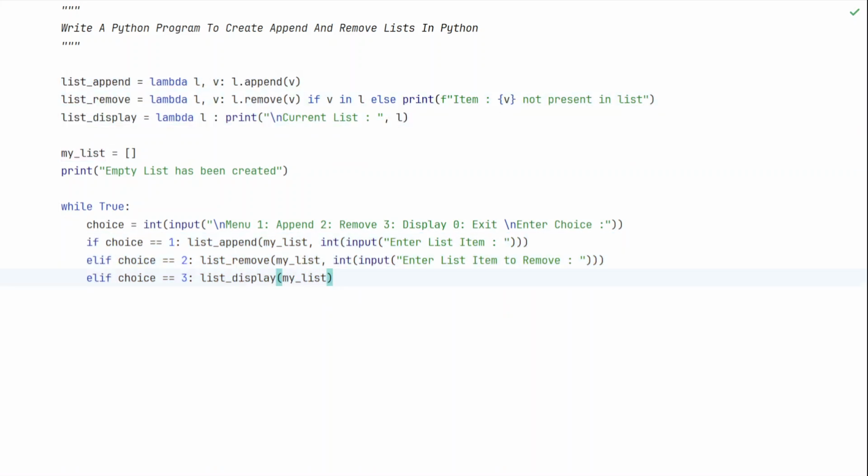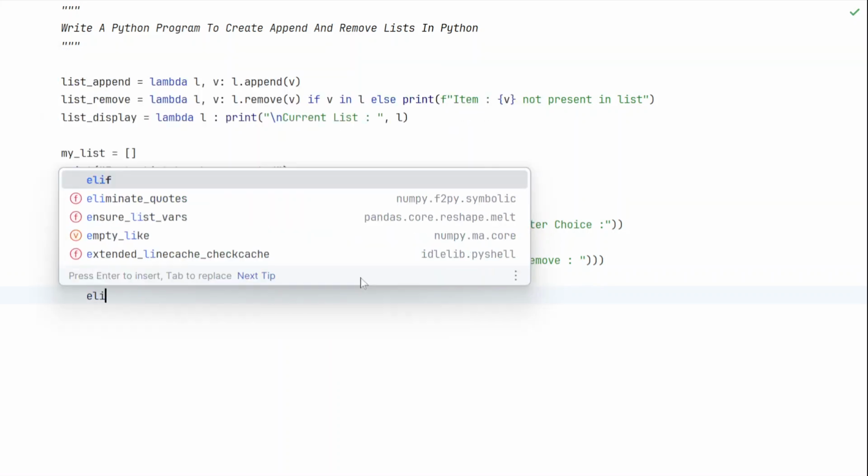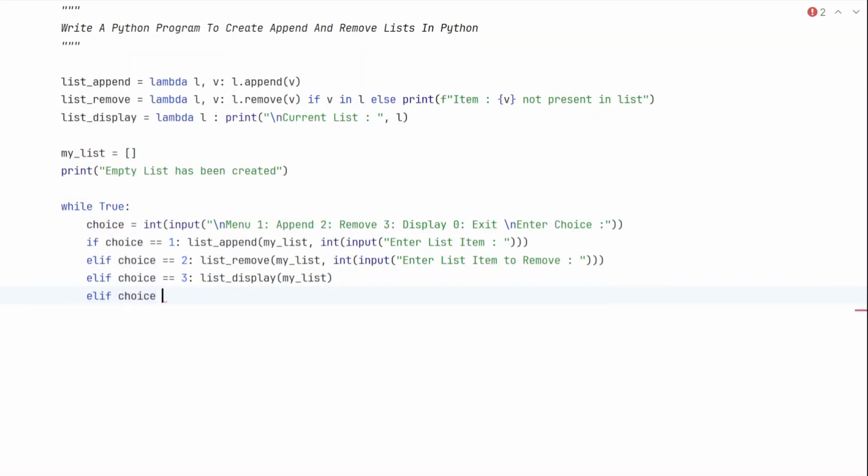Once we are done, let us check if choice is equal to 0. So let us exit. Else if choice is equal to 0, what we have to do is break the while loop. So else, let's take an else block. So let us print invalid choice entered, try again. Yeah, so this is a complete Python program to create a list.